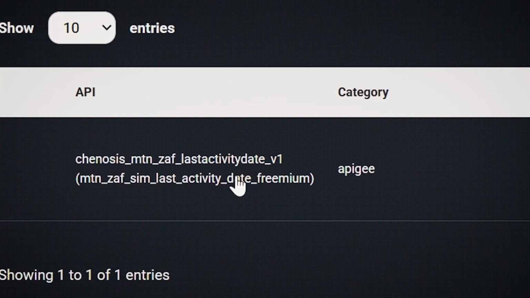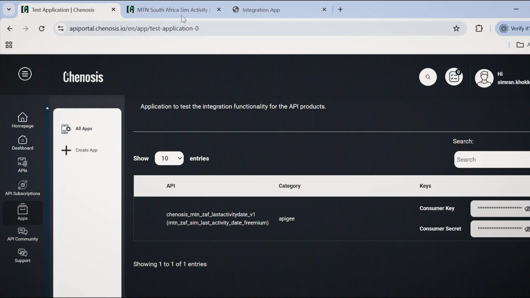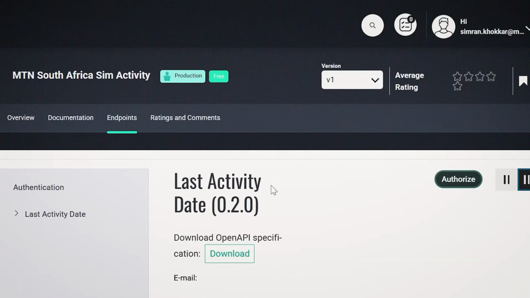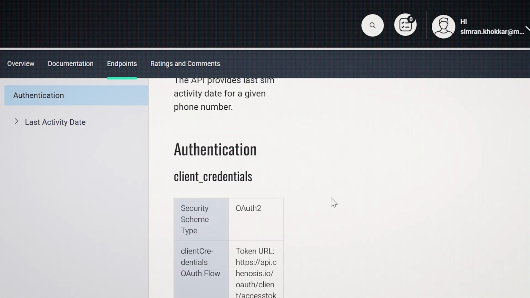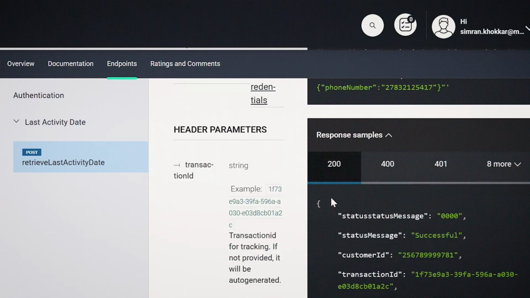Once the API is added, the portal automatically generates a consumer key and secret for authentication. Documentation for each API product is available on the portal. It outlines all the available endpoints, expected request and response structures, parameters, and other integration details.